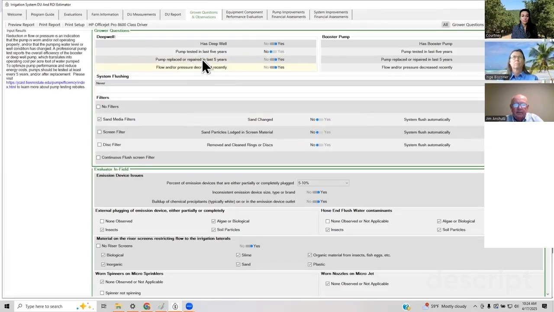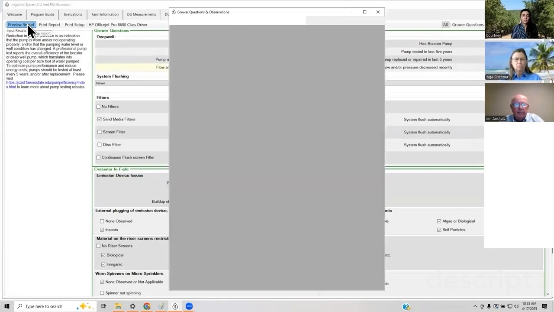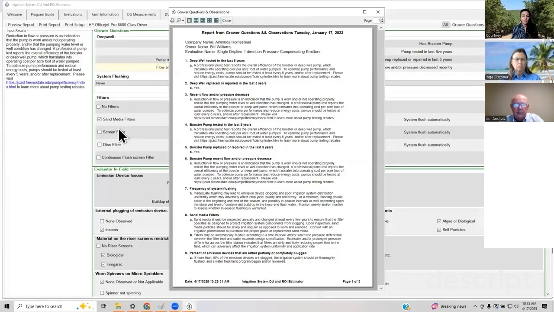You can see in the upper left-hand corner, depending upon how you answer that question, it will actually give you an output. So here, if I say that there's a flow and pressure decreased recently, there's a note up here. It says reduction of flow is an indication that the pump is worn and or not operating properly. This information then shows up in the preview report. So not only do we provide them with a report on the distribution uniformity, we provide them with a report of all of the things that you answered in here; there will be a statement to those particular inputs.